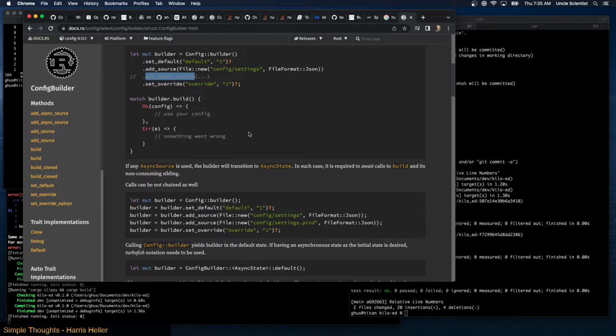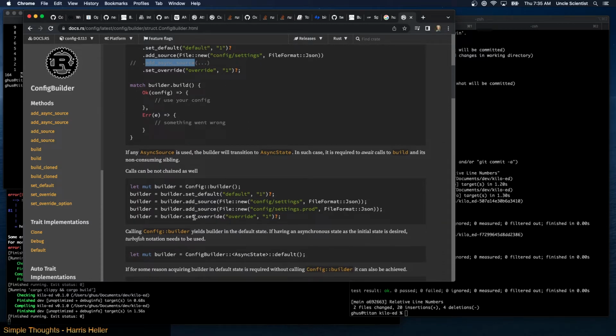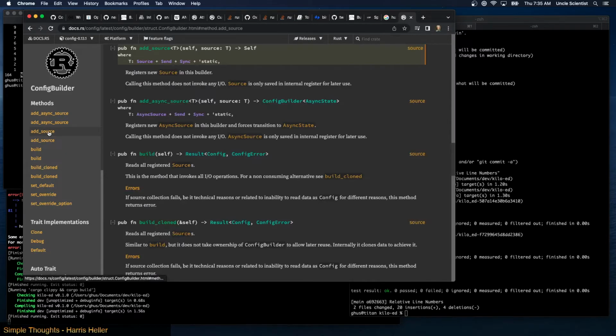Okay, so that's interesting. And we can just use a builder here. This is just saying config/settings, and I don't think we'd have to look at the code. Why is there two different kinds of sources? Add source methods.